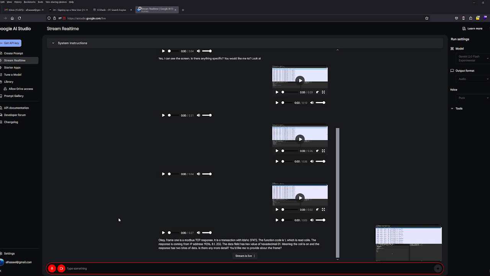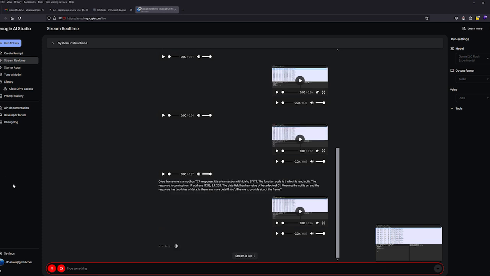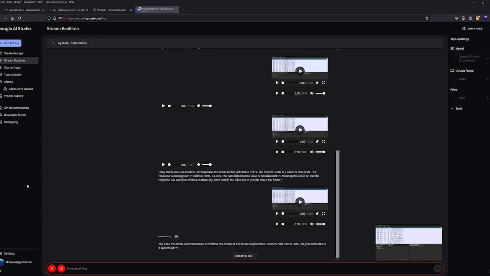Yeah. How can I read? Do you see the Modbus section below? Yes, I see the Modbus section below. It contains the details of the Modbus Application Protocol Data Unit, or PDU. Are you interested in a specific part? Yeah, it has a function code, read coils (1), and then byte count 1, and then bit 0, bit 1. Can you read those, please?